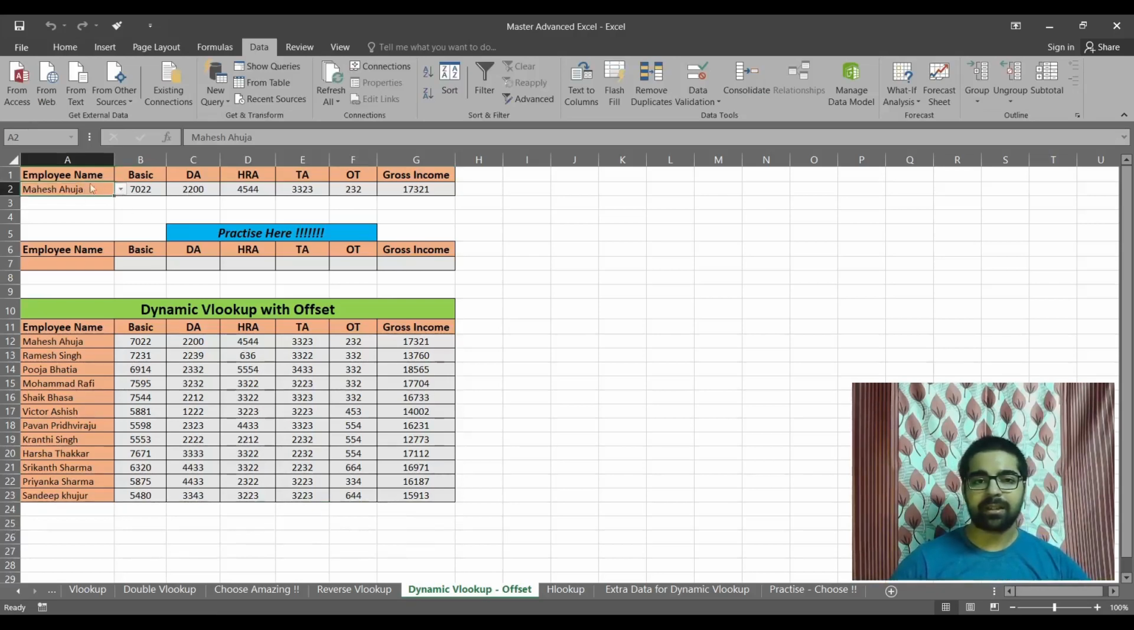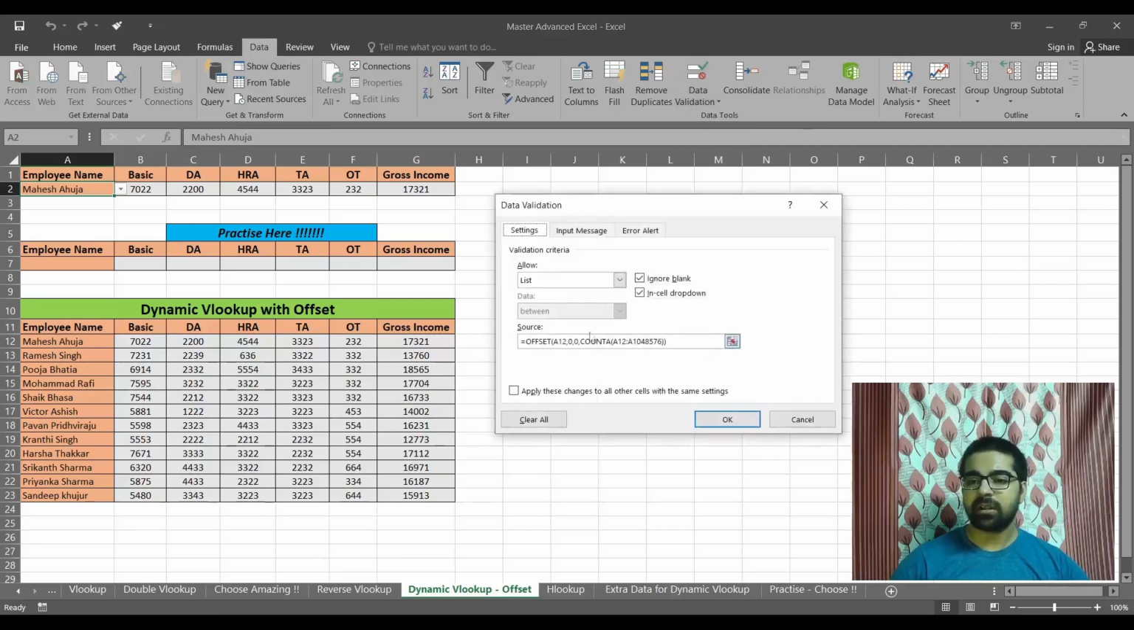See, if you click here and come to data validation, I have taken the list, same as the other one, because we have a list, but in the source I have given an offset formula. You can see this offset formula. What is that offset formula? I will teach you in detail, don't worry about this.